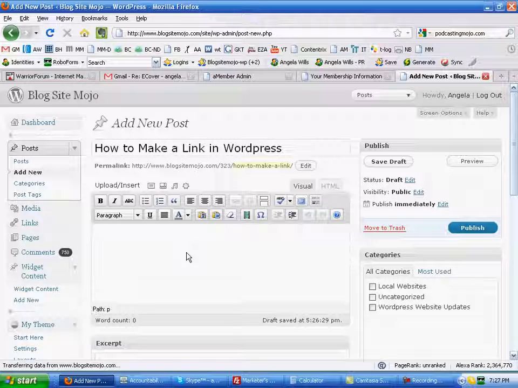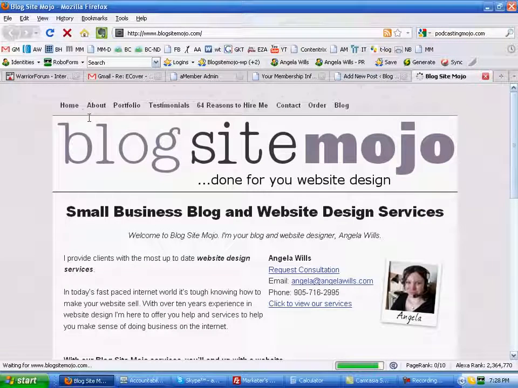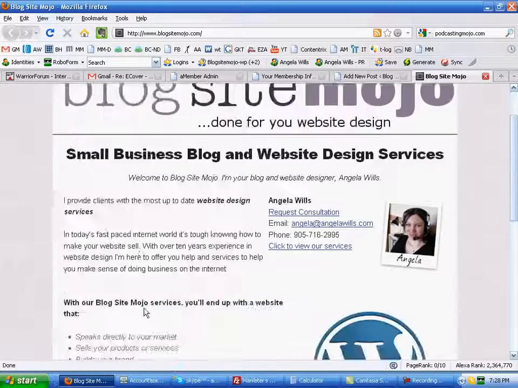And what you need to know is that if you're making a link, you can link to other pages on your website, whether that be linking from your home page to a services page or from a home page to a product page. You can link from one page to another. I'll just show you my website design site here, Blog Site Mojo. Up here, these are all links. Here's a link, here's a link, here's a link.